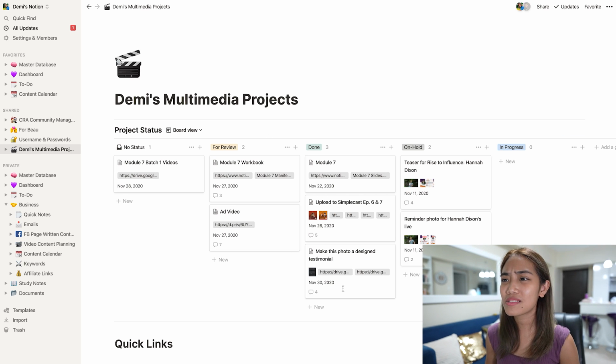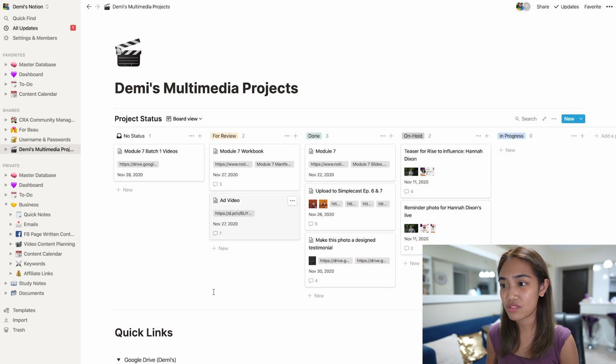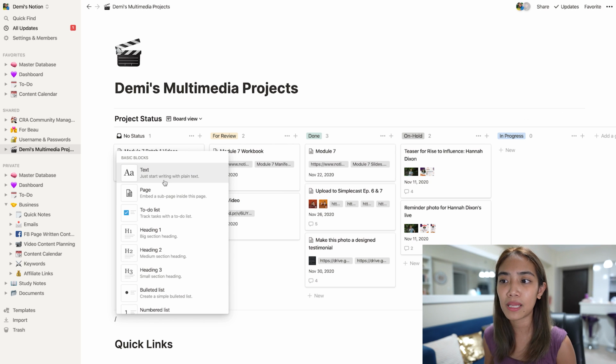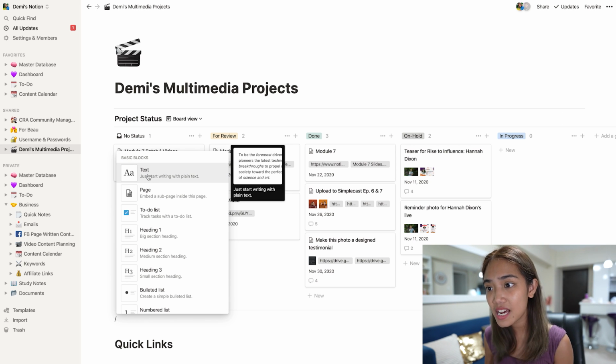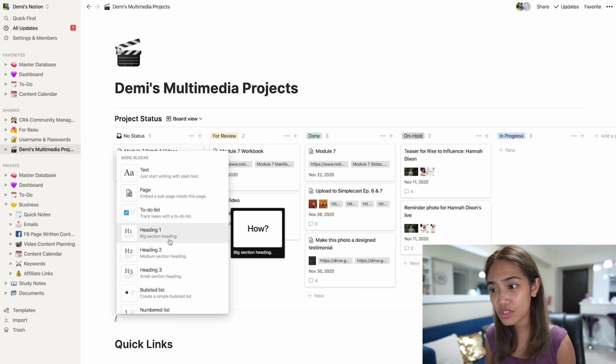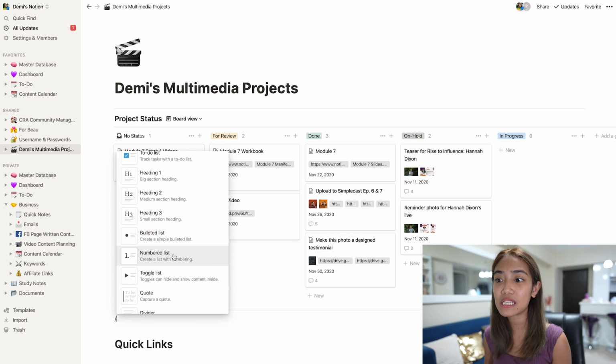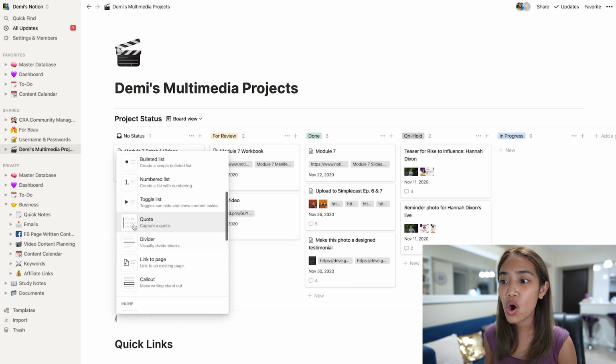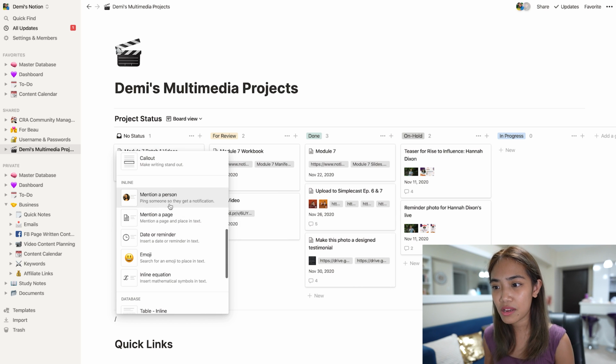So there are so many things that you can actually do in terms of Notion. And I'm just going to show you real quick. If I'm going to type / for commands, there are so many blocks that you can do. You can have text, page, to-do list, heading 1, 2, 3, bulleted list, numbered list, toggle list. Toggle list is exactly what this is. Quote, divider, and then you can mention a person.